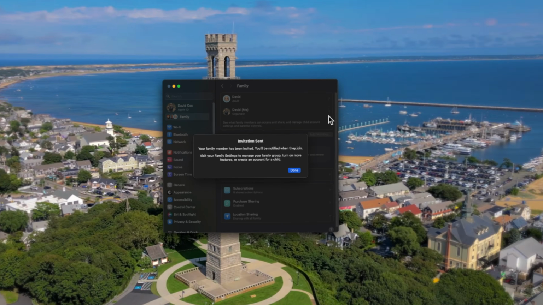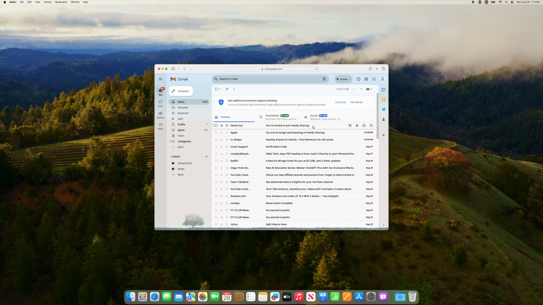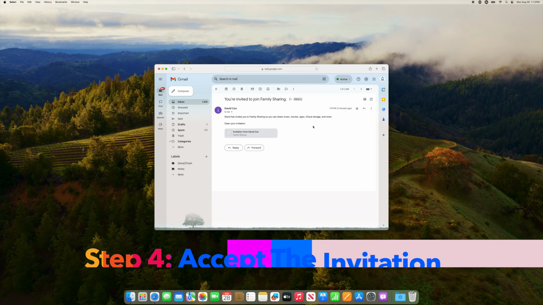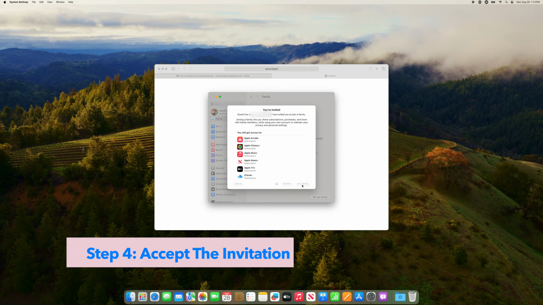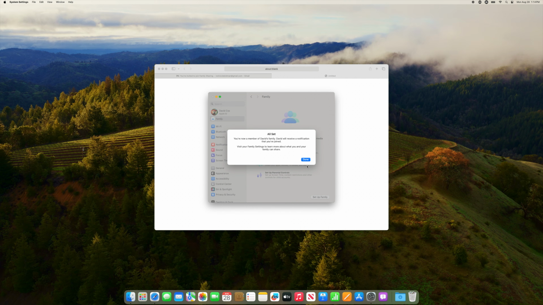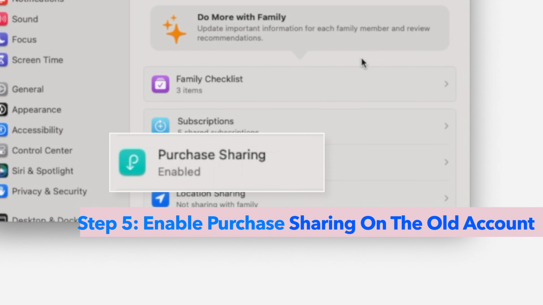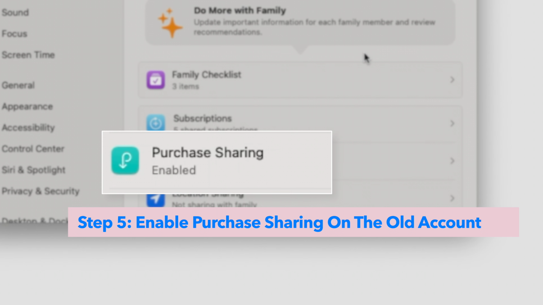Once that invite is sent, you'll now need to switch once again to the account registered with the old Apple ID and accept the invitation. The last step in this process is you then need to go back into Family Sharing settings and enable purchase sharing.